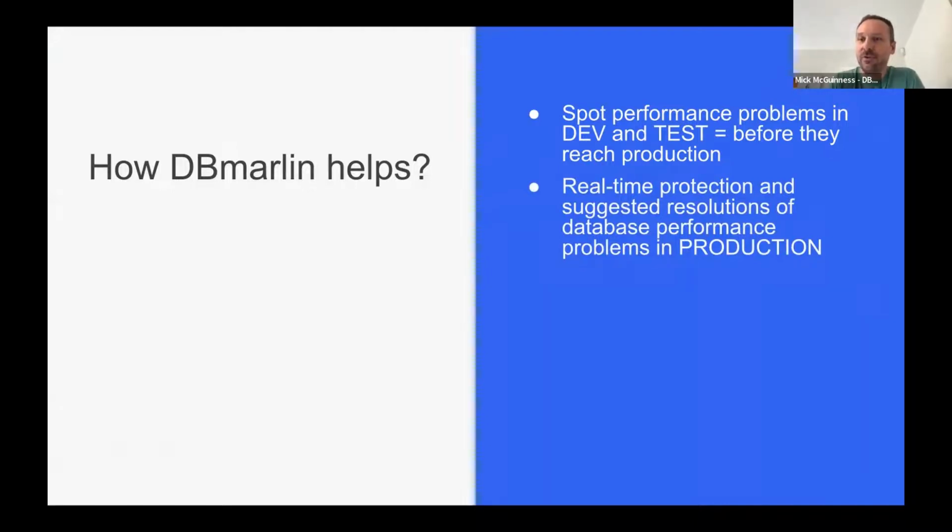Because usually production is the only place where you have the traffic volumes and the data volumes where those performance problems will manifest themselves. So as much as you try to do in dev and test, there will always be some that get through to production, and then it's really about how quickly you can respond to those.